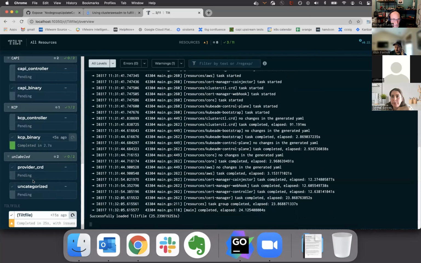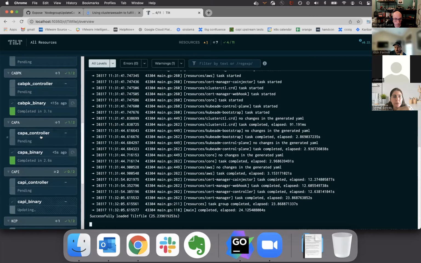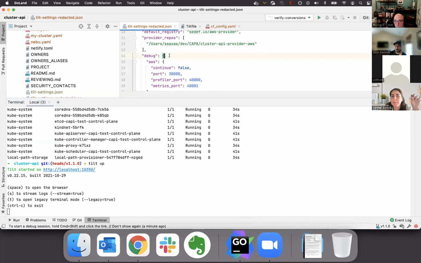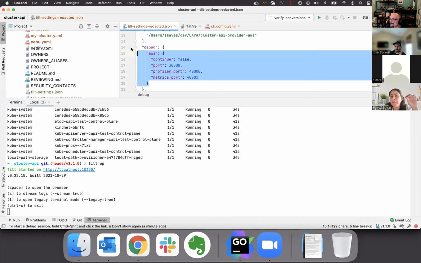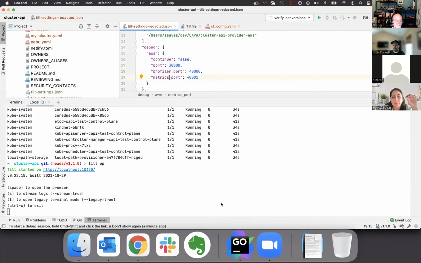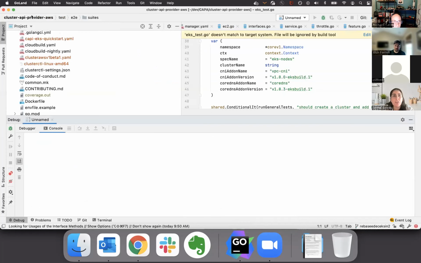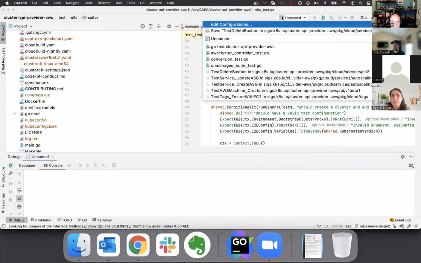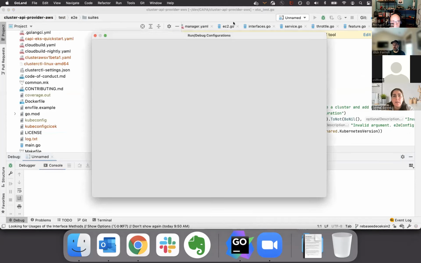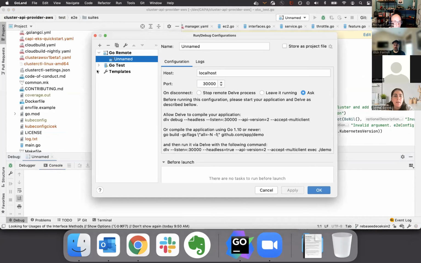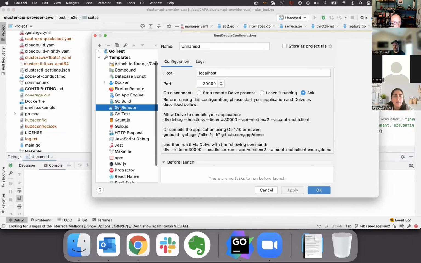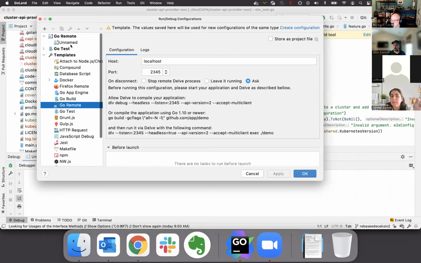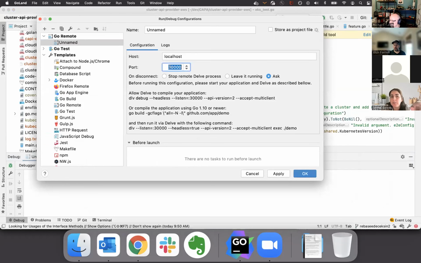One thing I wanted to show before handing it over to Richard is that the Kappa controller will not come up because I added this debug. So it is waiting for the signal that will come from this port. And how I set it up: now I am switching to the Cluster API provider AWS code. I'm using IntelliJ, and I am creating a Go Remote configuration and setting the port to the port that I provided in the Tilt settings. Right now I have this as 3000.